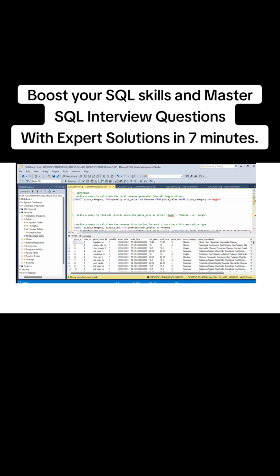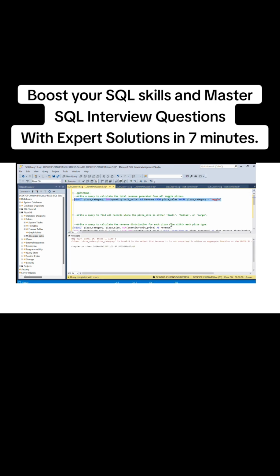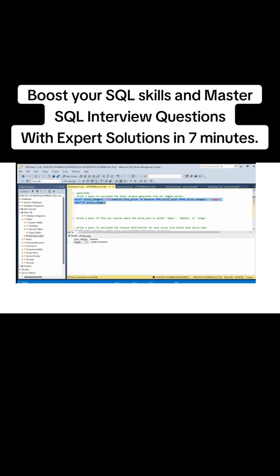Now, if you run this query, you're going to get an error message, and I'll tell you why. There is a reason for that, because you have refused to use what is called the group by function. So you need to end this by using the group by function, grouping by the pizza category. When you run this again, you will see that the veggie pizza category is giving us the total revenue.